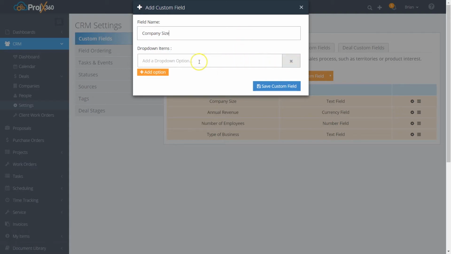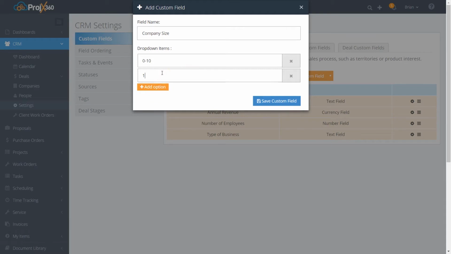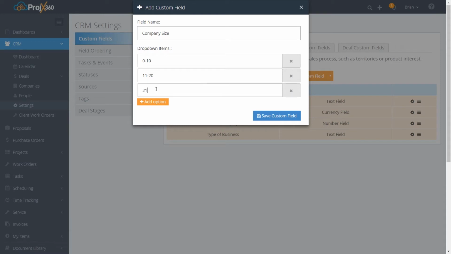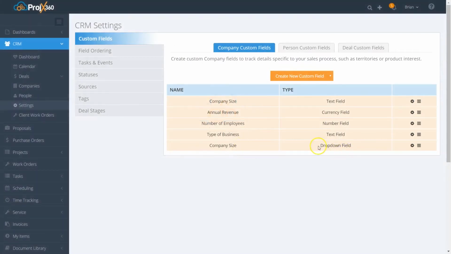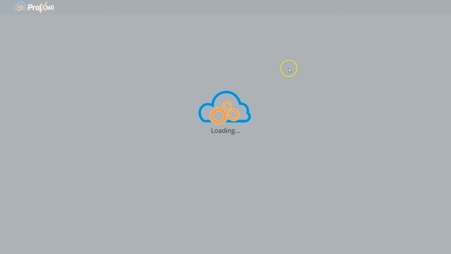And then you can add different options here. So maybe it's 0 to 10, and then you can add another one that's maybe 11 to 20, and so forth. And you can add as many of these as you'd like, and then you can save. And now that is a drop down field right here. And if you did have, say, the company size that was just a text field and you wanted to swap it out, you can just delete this one if you'd like to. And now that one's gone.